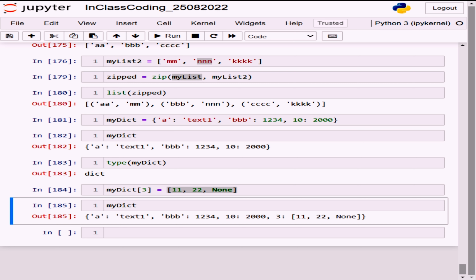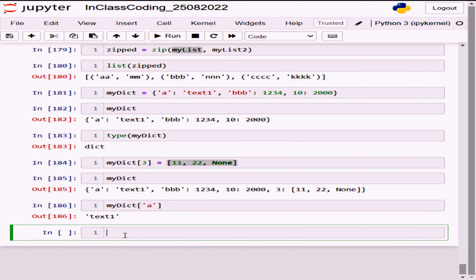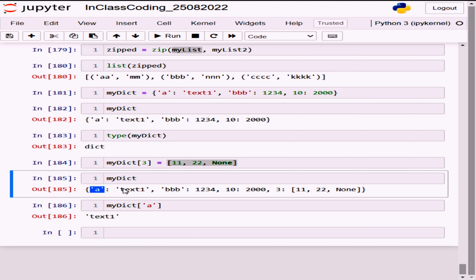So in this fashion you can enter the values over there. If you want to check what is present, I can simply check like this: my dict of, so enter a key value A. So you see it is text one. So A is what I'm going to ask for. It generates an answer, the value of that. If I ask my dict of 10, it will say the answer is 2000.